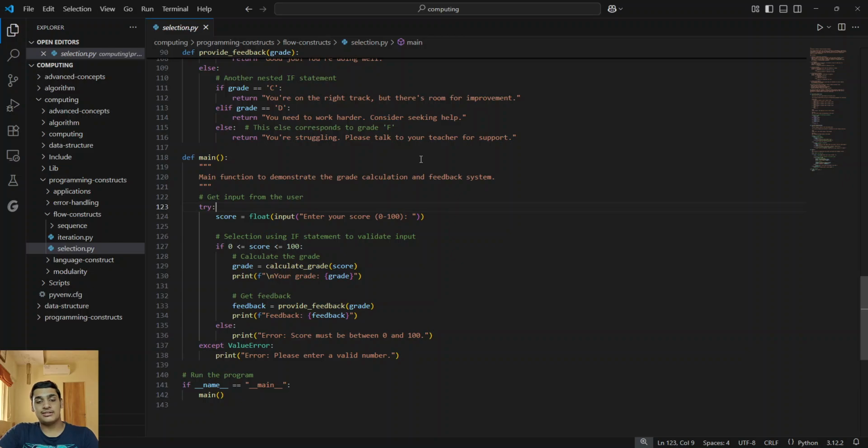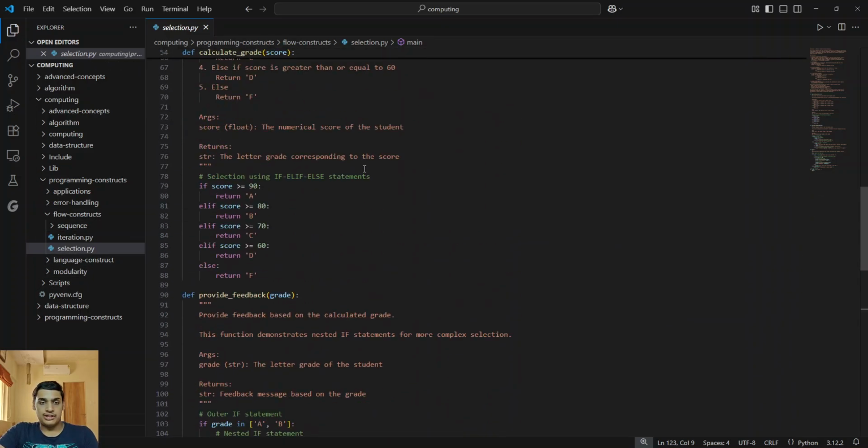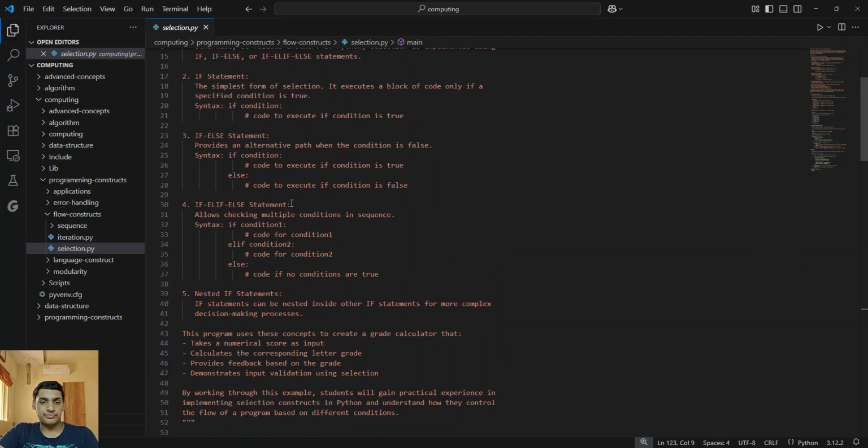This makes sure that you only enter numbers or decimal numbers for these types of programs and prevents the program from crashing if you enter a wrong type of value. So now let's move on to iteration.